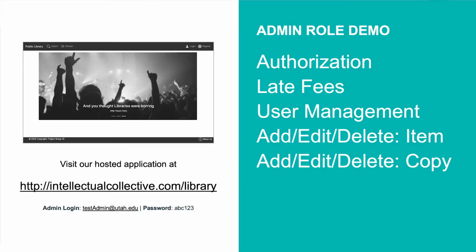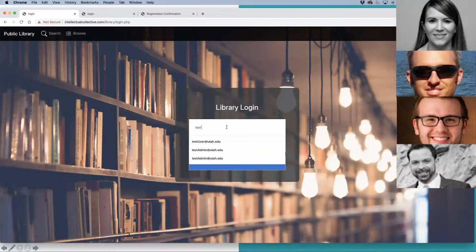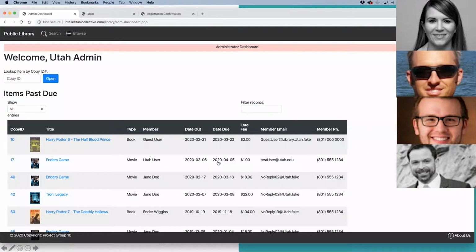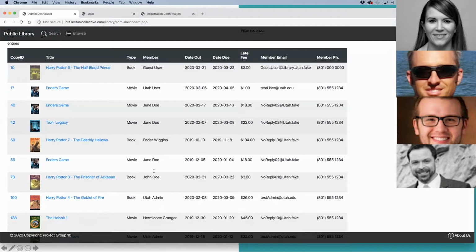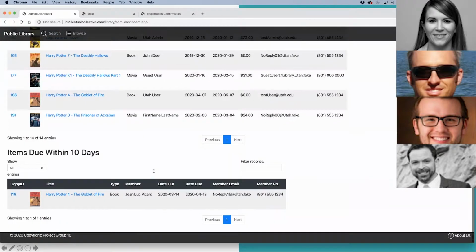I'm Aaron Leonard, and I'm going to go through the interaction of an admin user. I'm going to log in as test admin. And as you can see, we're brought to a new page, the admin dashboard, where I can see all of the items that are past due, the late fees for each of those items, and the member who has checked out those late items. If I scroll down here to the bottom, I'm able to see also the items that are due here within the next couple days.